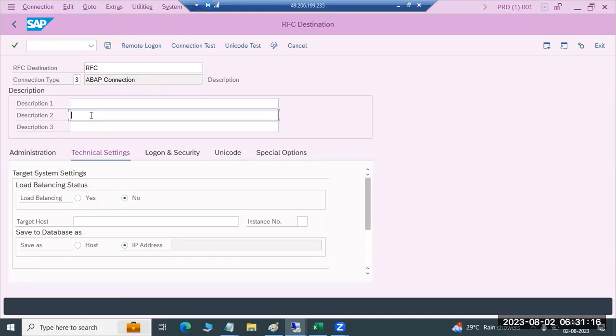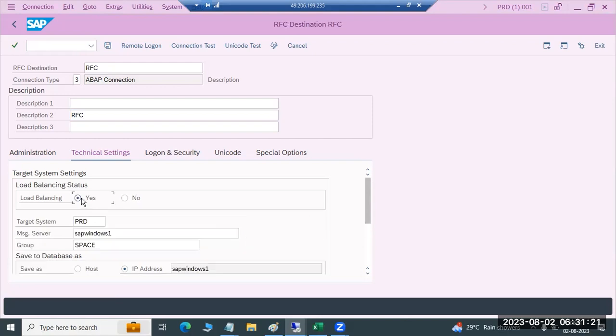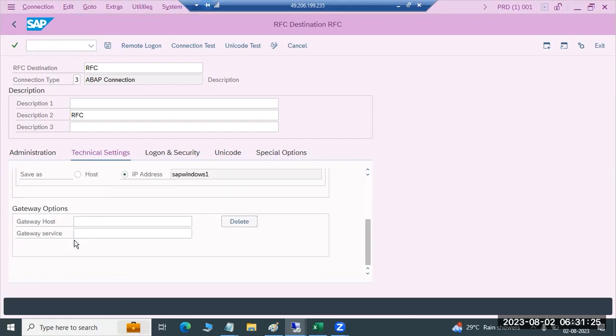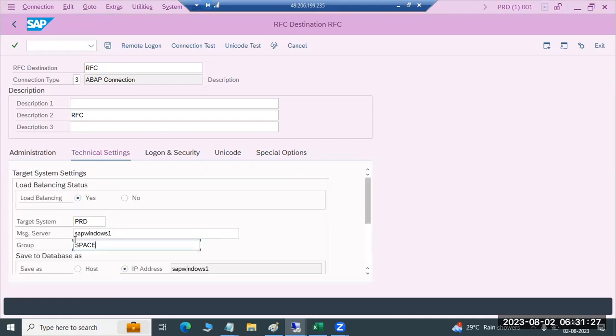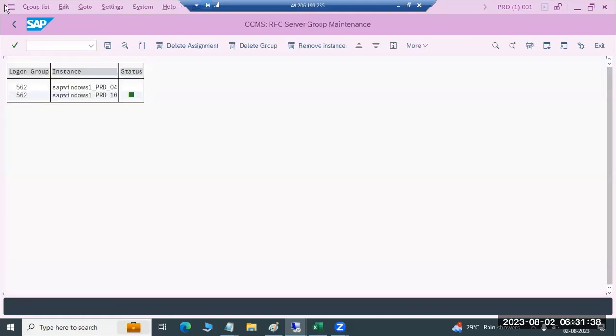Load balancing, here you can use it. When you use the load balancing option here, it will refer to the groups. By default, one group it will refer to, so that these groups can be used internally. These groups can be used in RZ12, whatever groups you are defining internally. These groups will be used for parallel processing or some other multitasking purpose. These groups will be used in the RFC server groups.